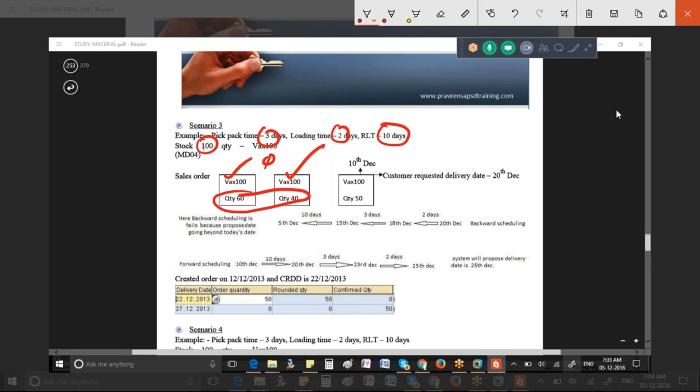So now the customer has placed an order for 50 quantity on 10th December, and the CRDD is on 20th. So what will the system do? It calculates backward, that is 20 minus 2, that is 18. 18 minus 3, that is 15th. But here there is no stock, right?